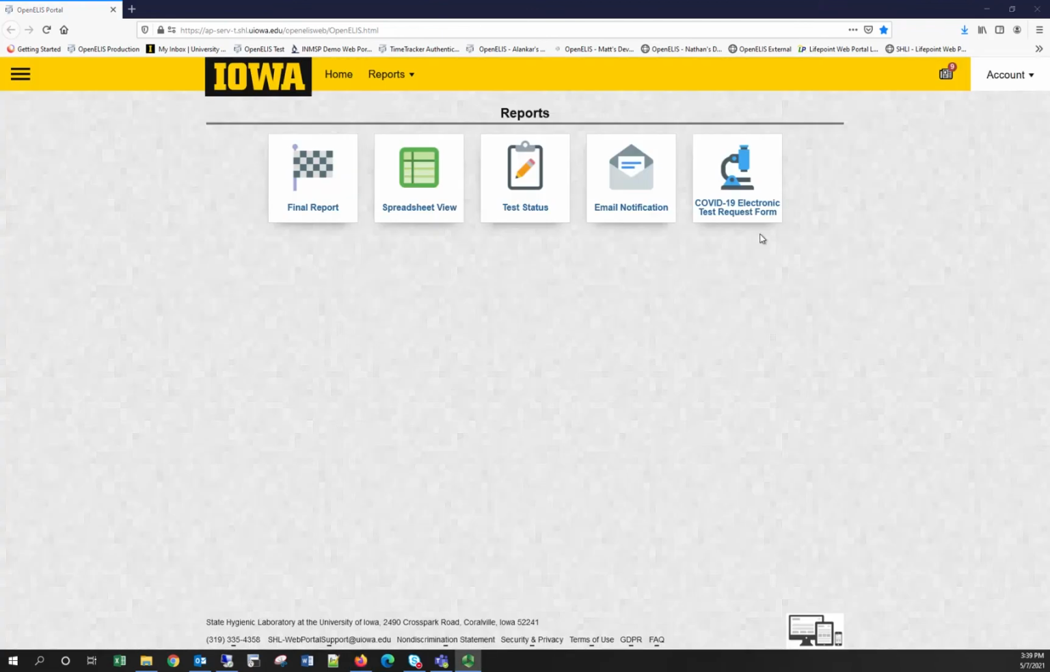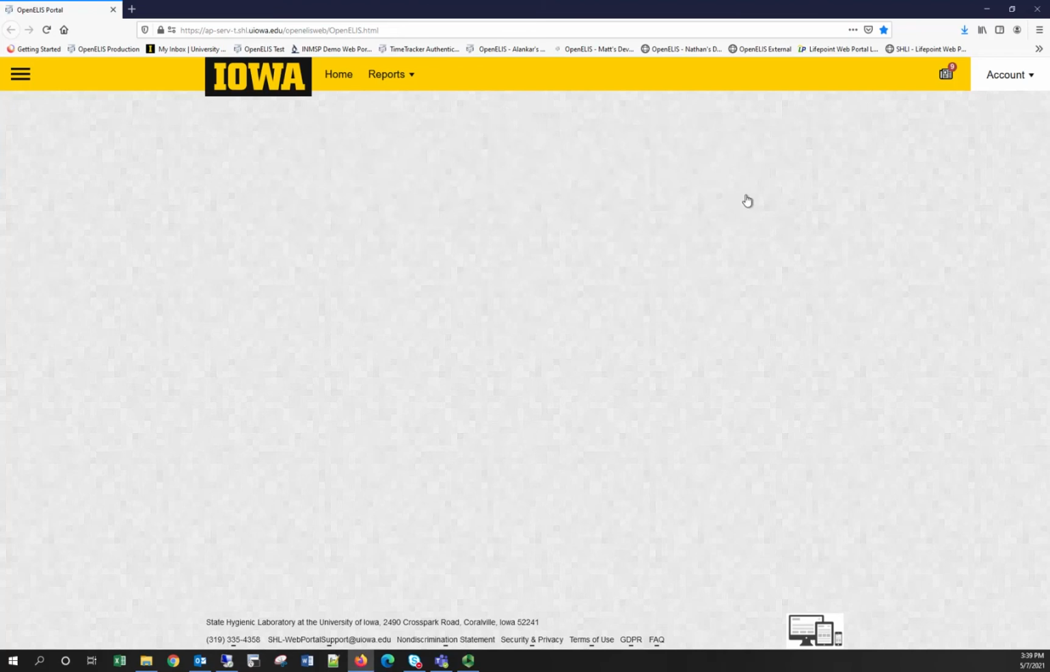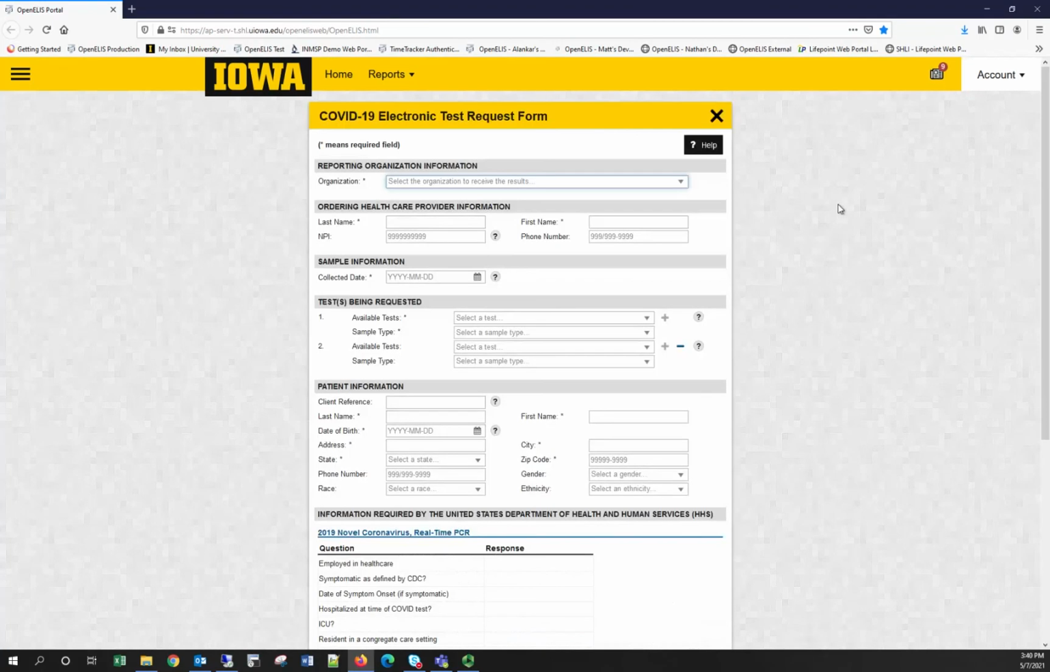The last screen of the OpenELIS Web Portal is the COVID-19 electronic test request form. This screen can be used to electronically order COVID-19 testing. It cannot be used to order any other kind of testing at this time. The fields with asterisks are fields that are required to have information in them.